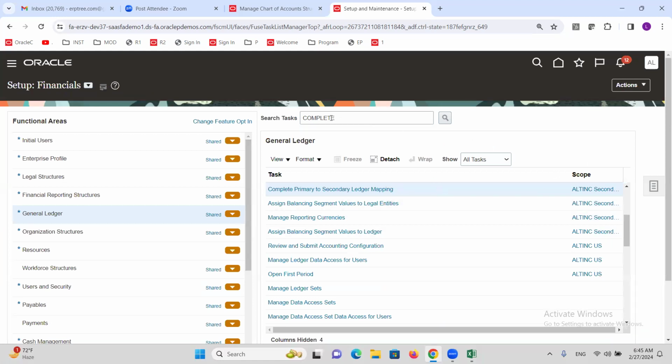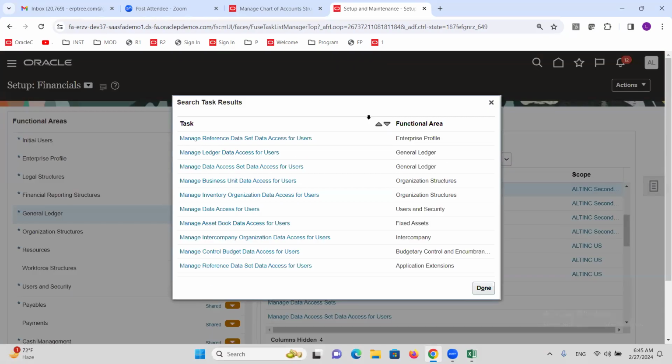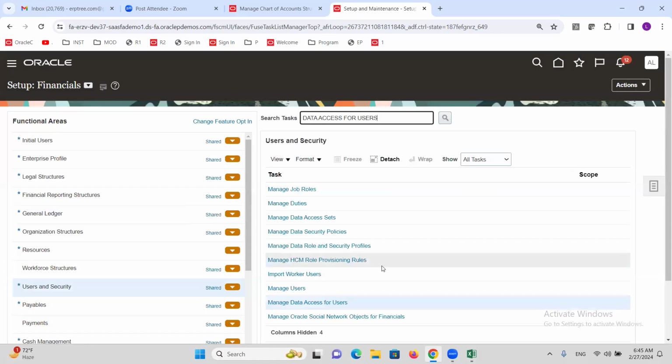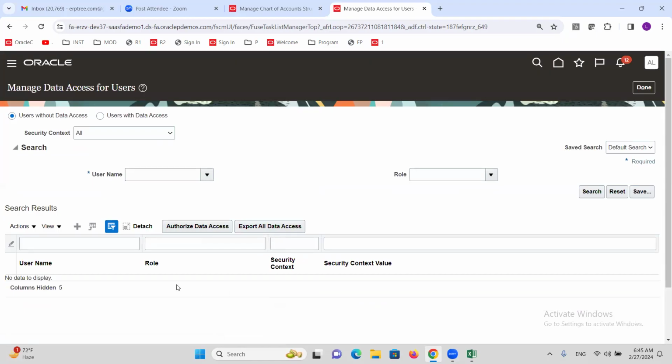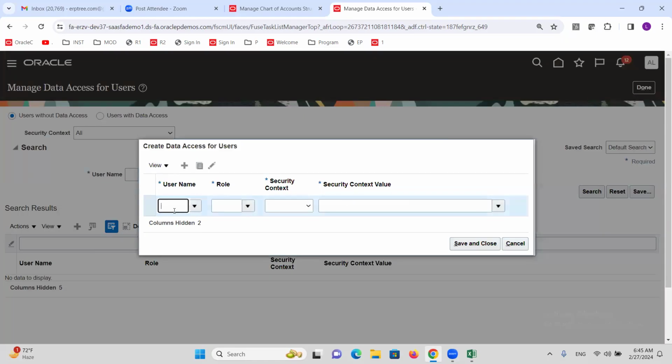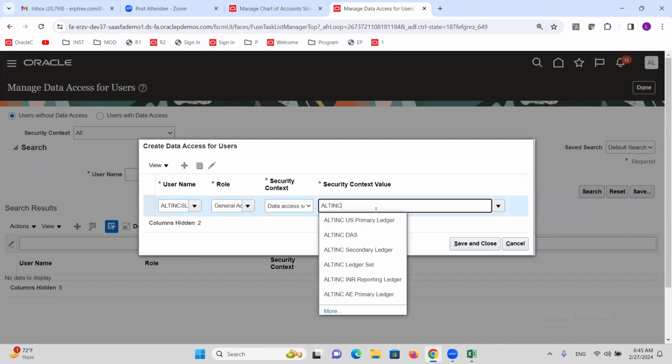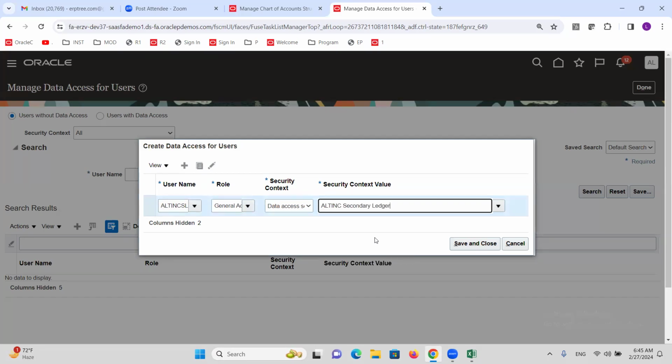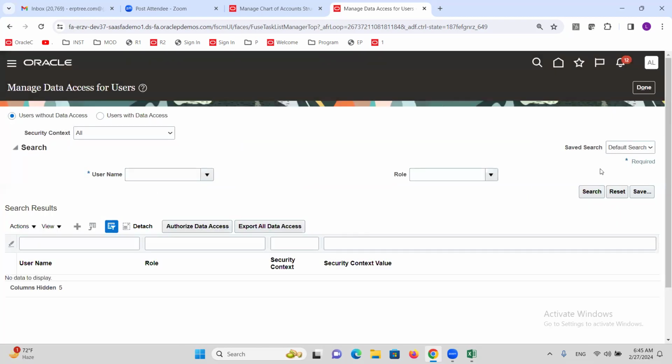Now assign secondary ledger to user roles. The task is data access for users. We already did that, Lakshmi. Did we assign? I don't think so, we didn't assign. We just came out. Okay, Alt IMC secondary ledger. We selected, but we didn't save, right? Just save one clause.